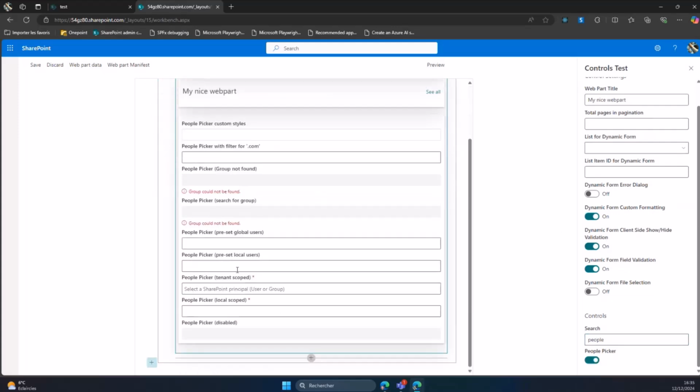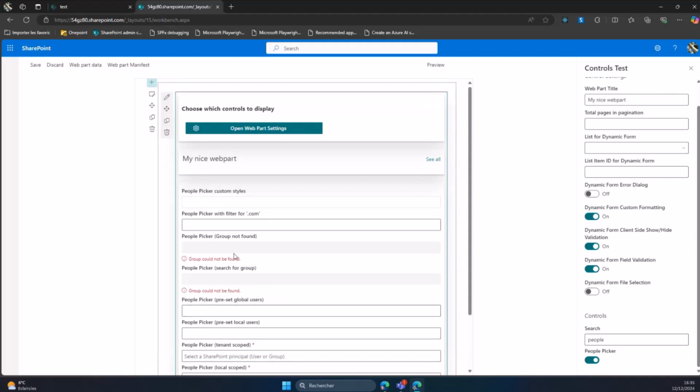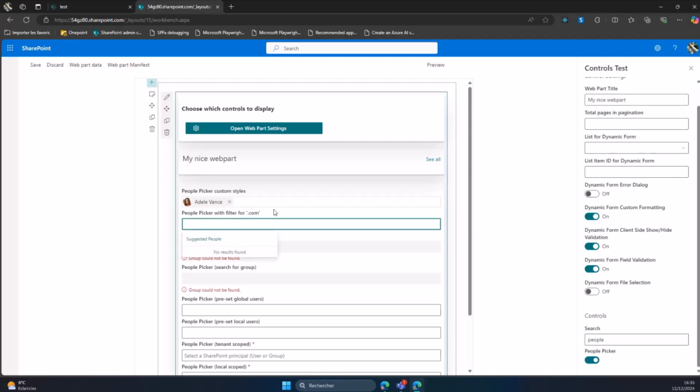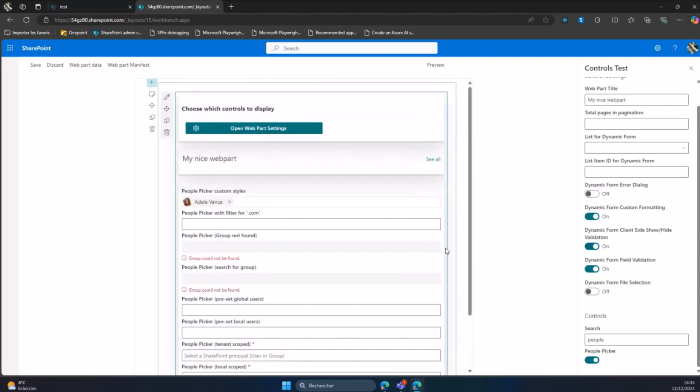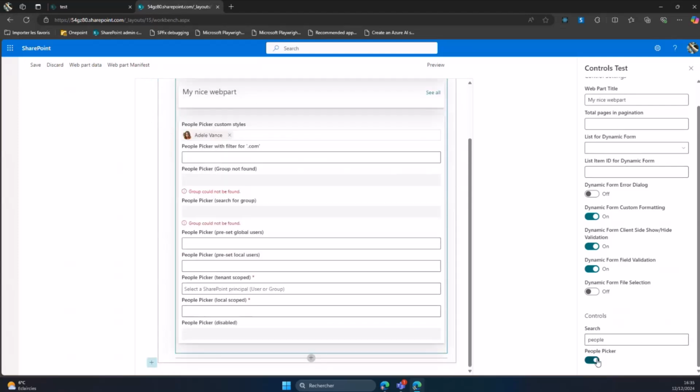You have a preset of different configured people picker controls. Let's say that I want to select for adult. I got custom style here. I got people picker with some filter to the email address. I got here for a group, which I didn't configure actually in my case. And yeah, just for you have the people picker.